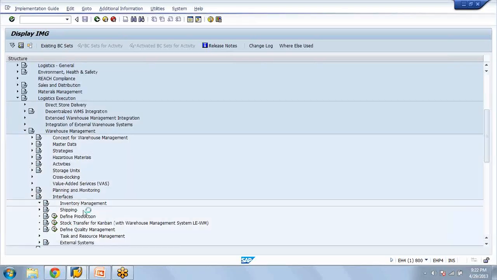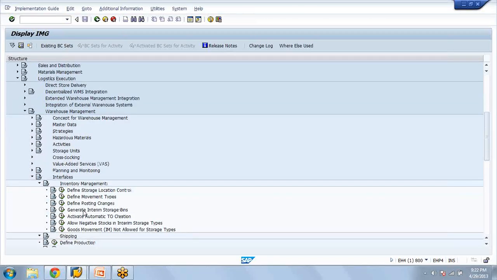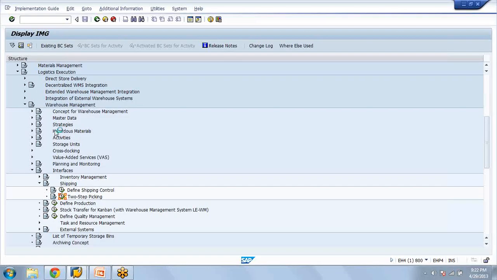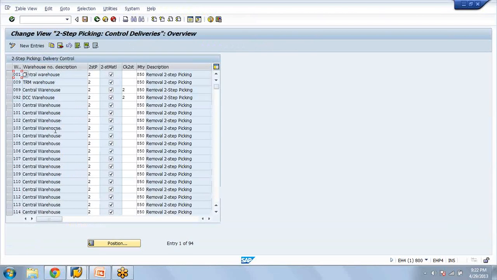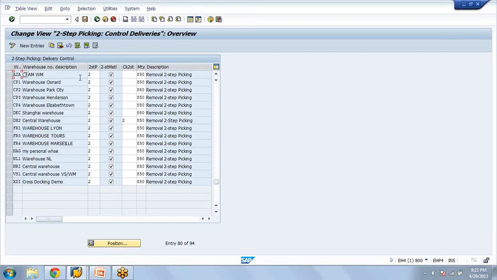In shipping, in two-step picking, again you need to maintain the delivery documents to be processed in the two-step process. So first we did it for the transfer requirements, and secondly, we have activated it for the delivery processes.